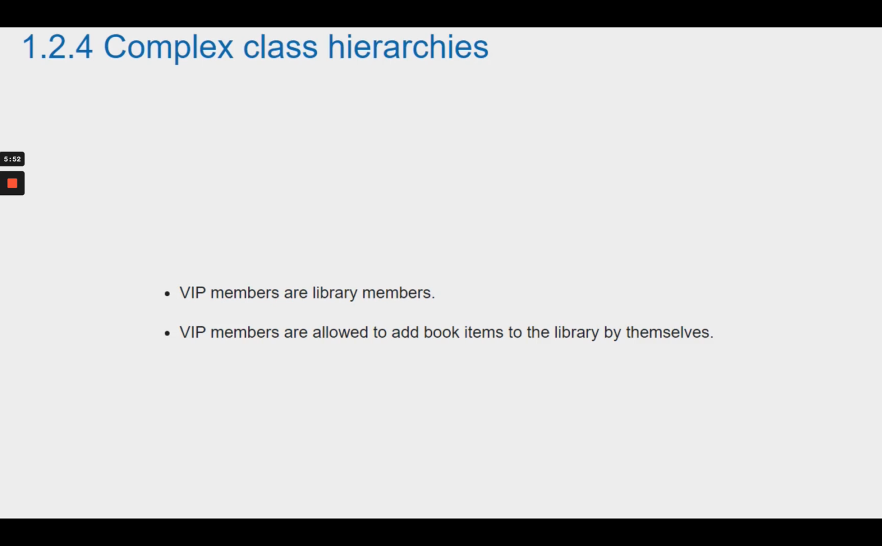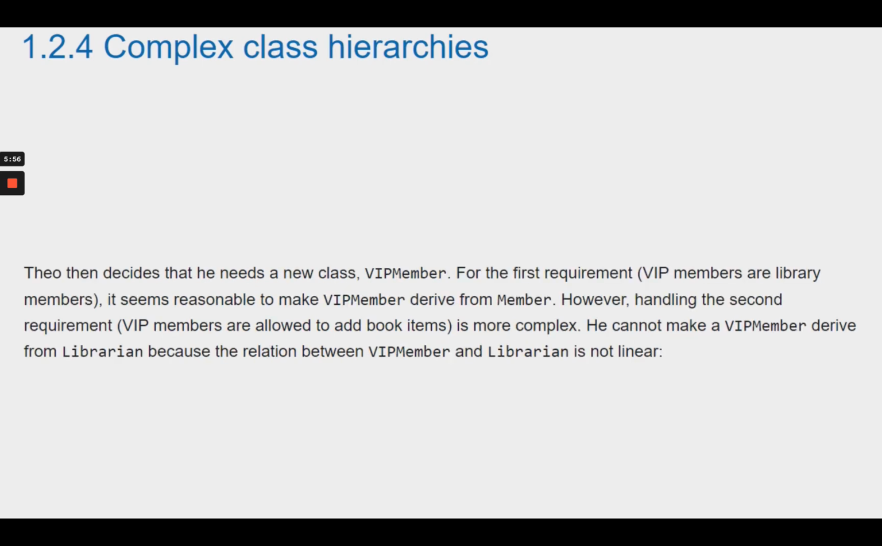VIP members are allowed to add book items to the library by themselves. Theo then decides that he needs a new class, VIP member. For the first requirement, VIP members are library members, it seems reasonable to make VIP member derive from member. However, handling the second requirement, VIP members are allowed to add book items, is more complex.